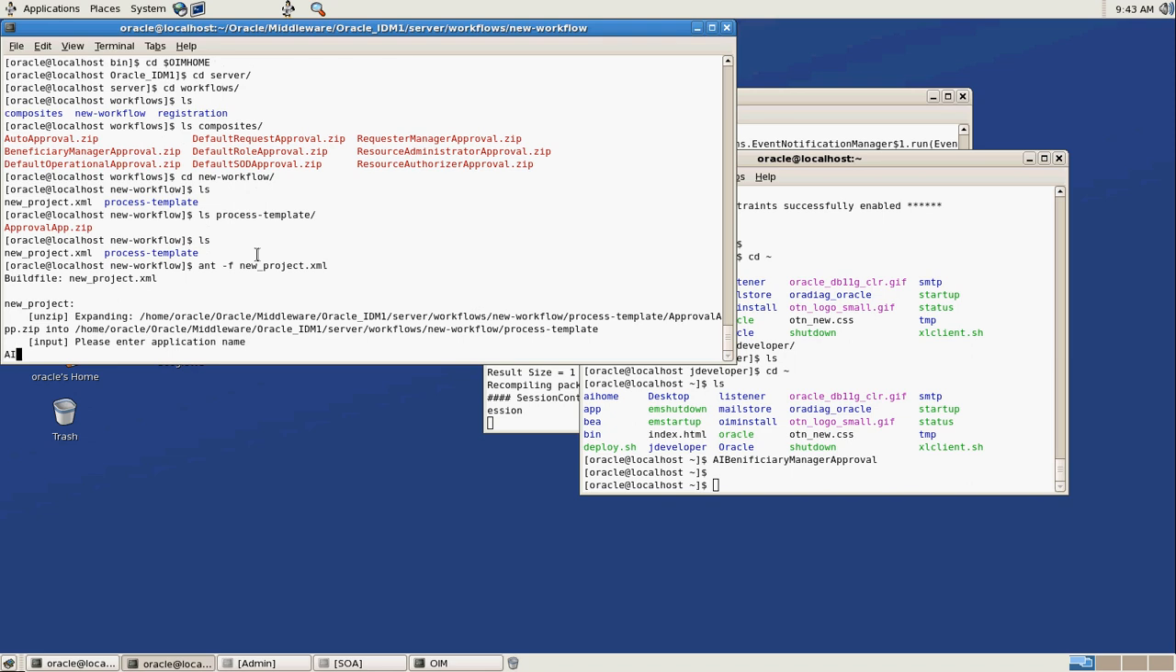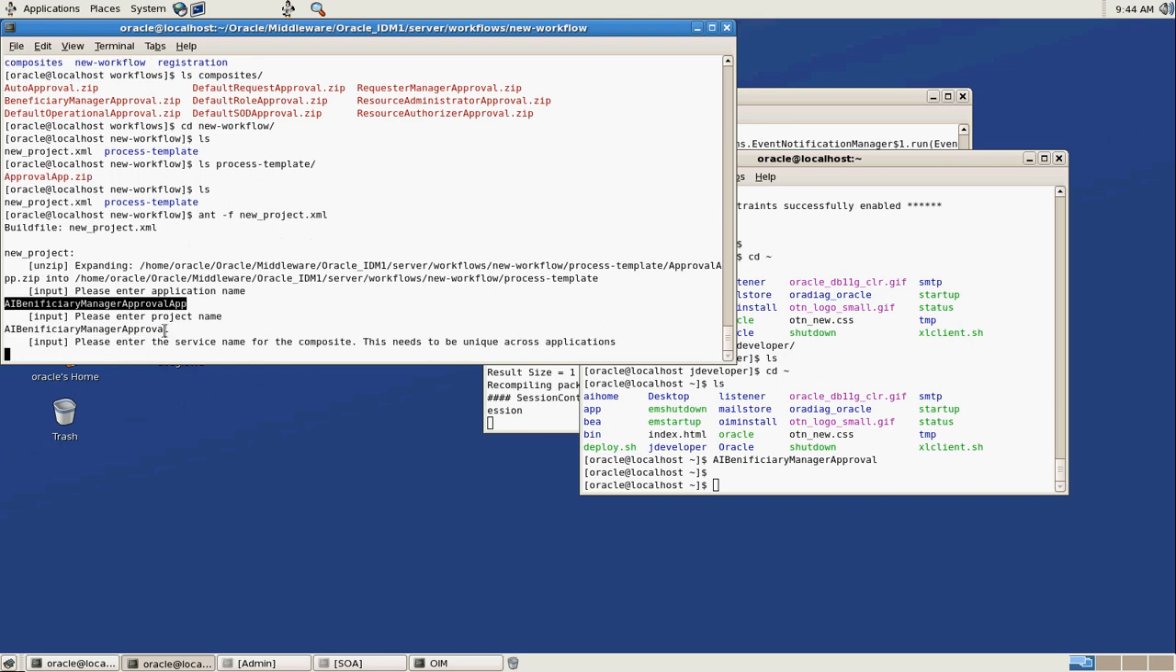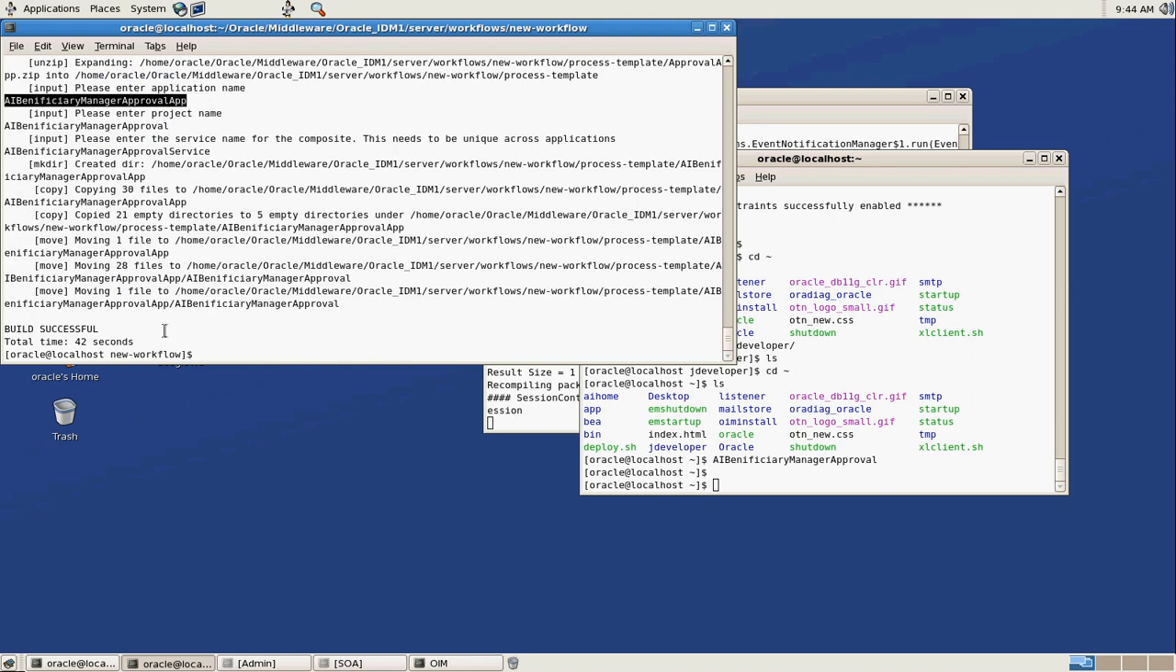The application name, we're going to call it Beneficiary Manager Approval App. The project name is going to be Beneficiary Manager Approval, and the service name is going to be Beneficiary Manager Approval Service. Okay, so that was it.